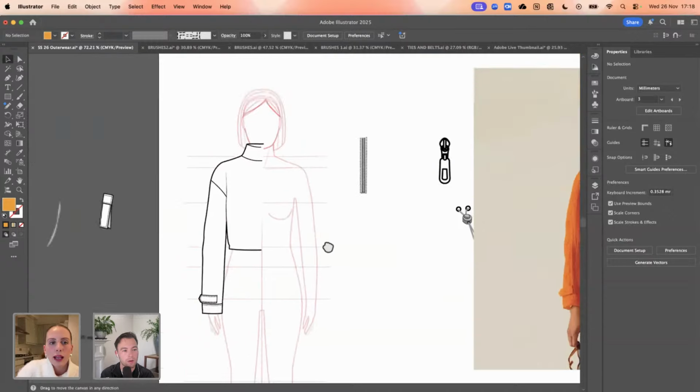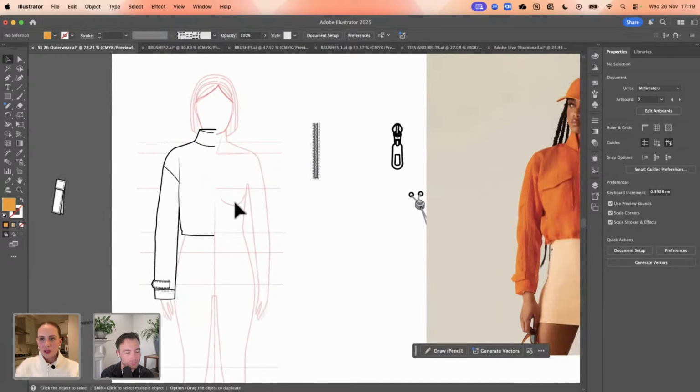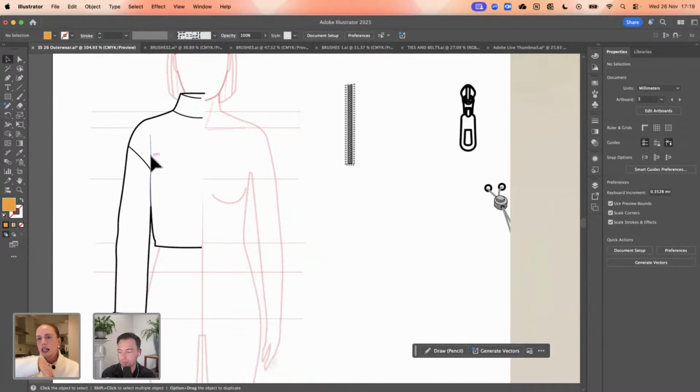And what I've done is, because we're already 20 minutes in and this is going so fast, I will sketch half of the garment. So I've done it really quickly before. I've sketched just the half of the outline of the garment, very basic, not really any details included. And I'll just use the pen tool for that.